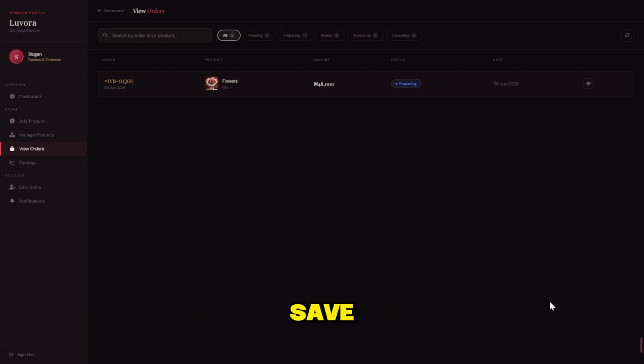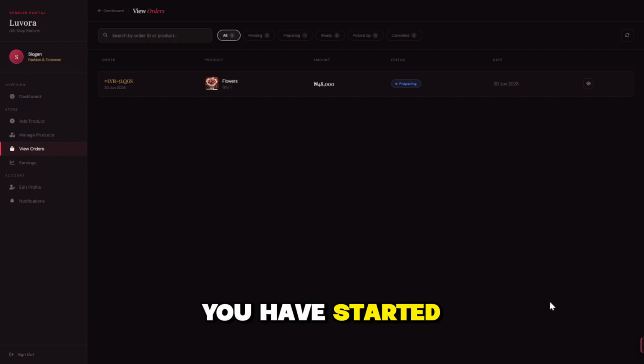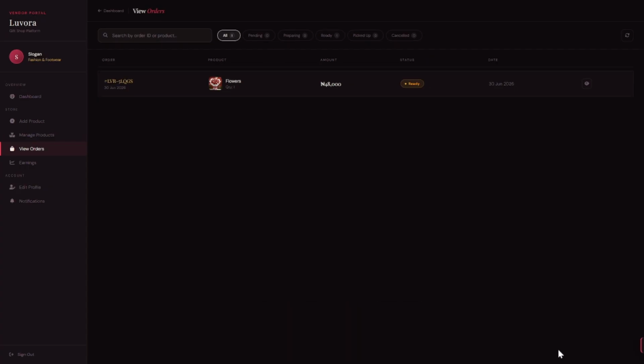And save. So once you change the status to preparing and save, it is going to notify the order fulfillment officer that you have started preparing for this order. You have started putting things in place to get the order ready. So the moment the order is ready, you just change the status to ready as well.